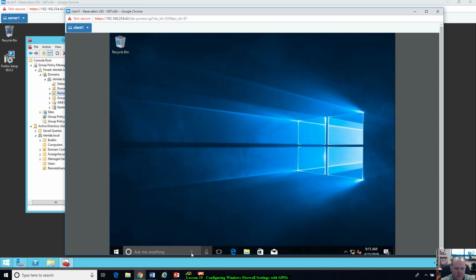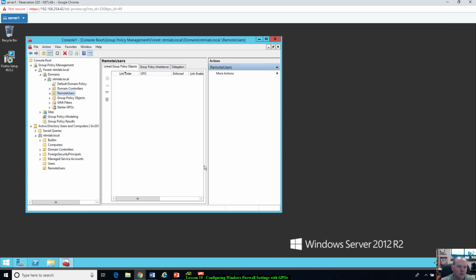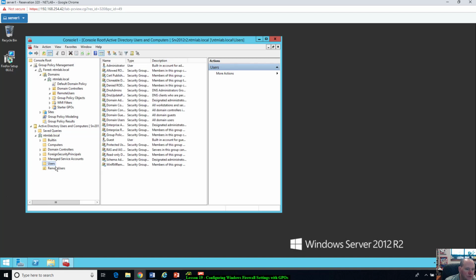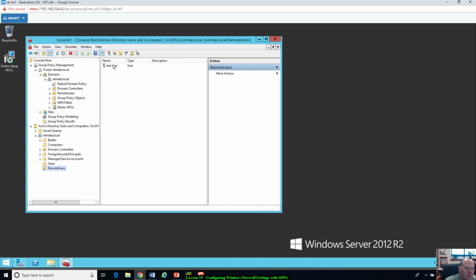Right now, I'm logged in. And just to let you guys know, I've already set up Active Directory. I have created a console. I have group policy management on the top. I have Active Directory users and computers as my second snap-in. Users are just the default users now. Remote users, I've actually created a test user account in there that we use to log into the Windows 10 machine, the client 1.